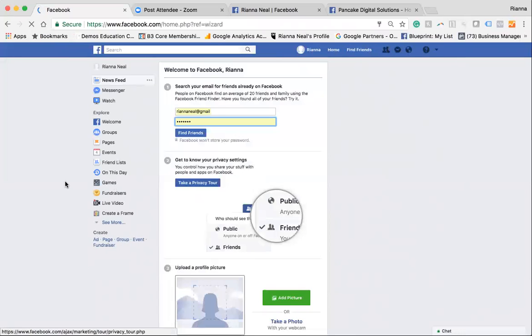To show you, this is what a brand new Facebook personal profile will look like. So this is your home page. This will be your news feed, where you'll get information from what your friends are posting, your family members, business information, group posts, etc. That'll all be located here in your timeline.